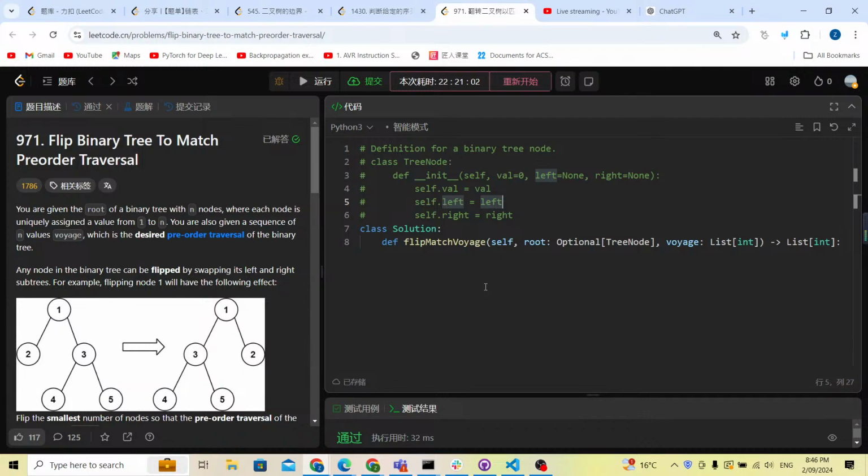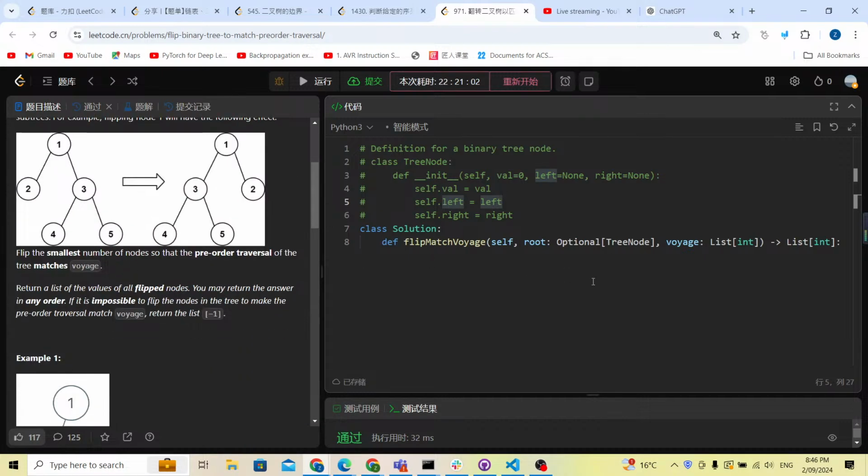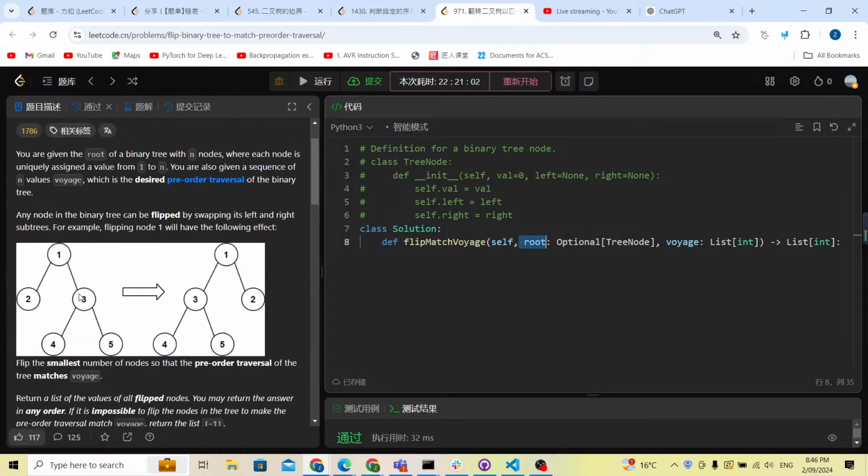Problem 971, flip binary tree to match preorder traversal. So the problem is that we are given the root of a binary tree. For example, this is the root of a binary tree. The root is node 1, and it has a left child, node 2, and a right child, node 3. And node 3 has children 4 and 5.